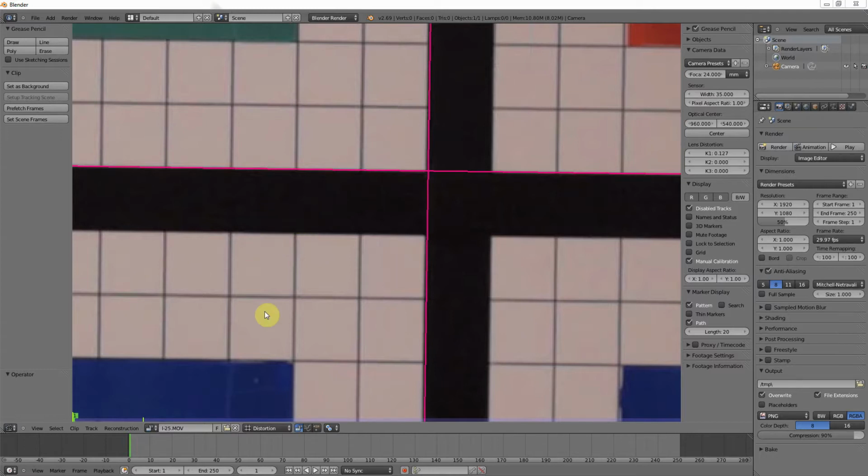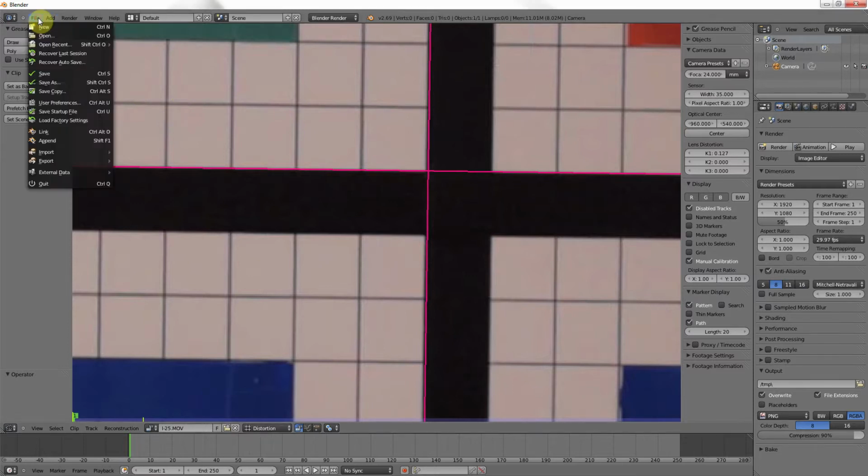So that's how to do the lens distortion if you need to. And like I say, it's quite handy if you don't know the camera and you've got buildings in there with straight lines, then you can use this to approximate it. Let's go back to the track shot that we're working on.